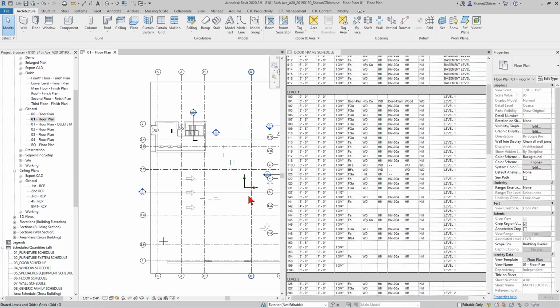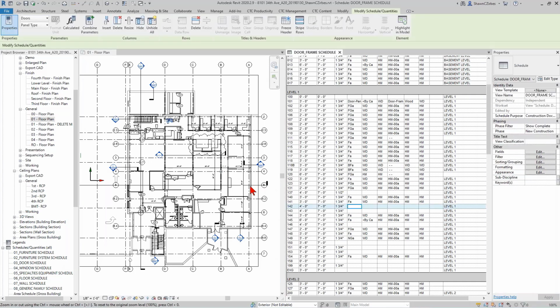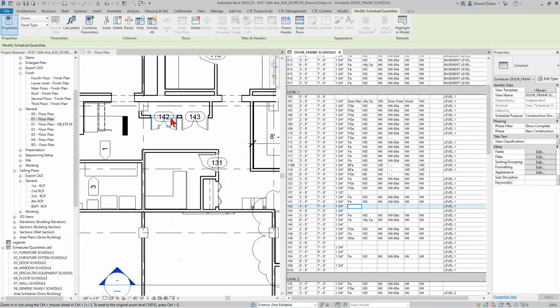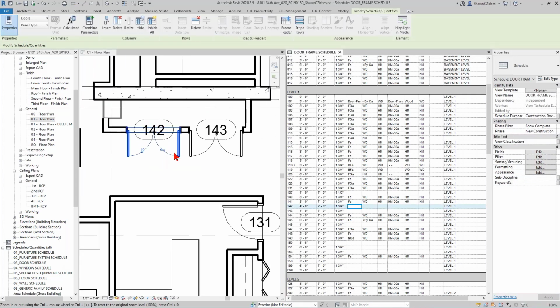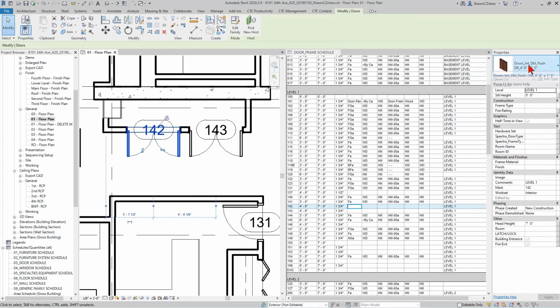If I was to pick on one of these doors out here, any one of them, we'll just grab this one at random. Okay, it highlighted a door right here, and I can tell then what this door is. This particular door, if I select it, happens to be called doors underscore int double flush. This is not my standard naming convention. I don't usually put underscores in my names. I use hyphens instead, personally.